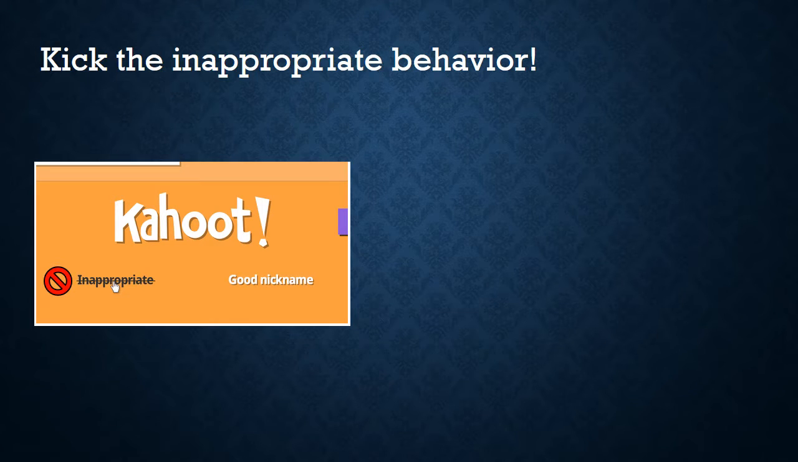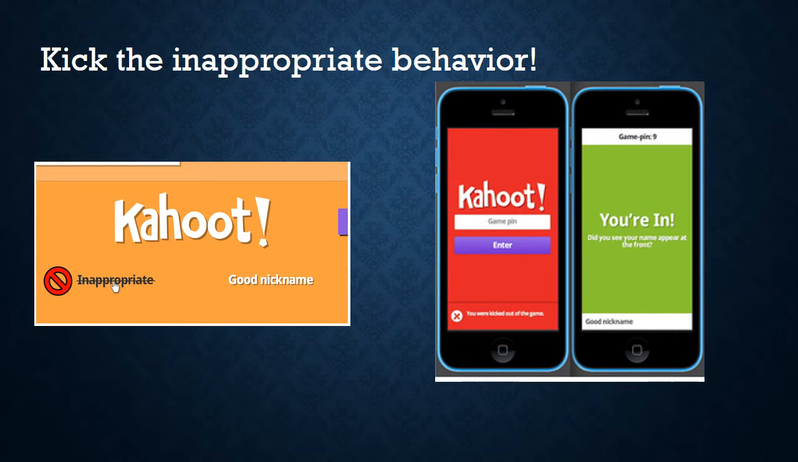After clicking on Inappropriate, the user's gaming device will bring up a red screen which tells them that they have been kicked out and prompts them to create a new username. Once a new username has been created and is appropriate, a green screen will pop up which says that he or she is back in the game.